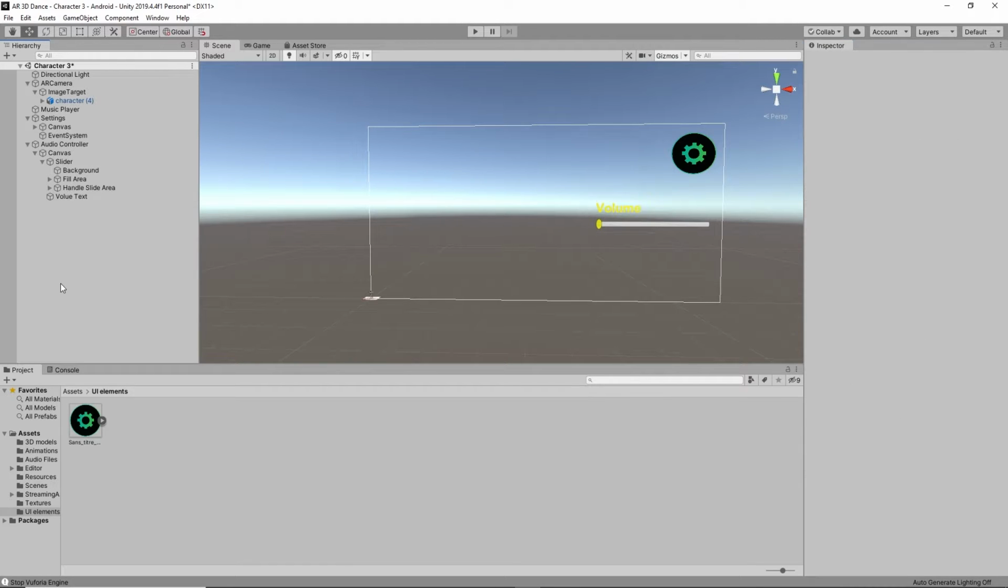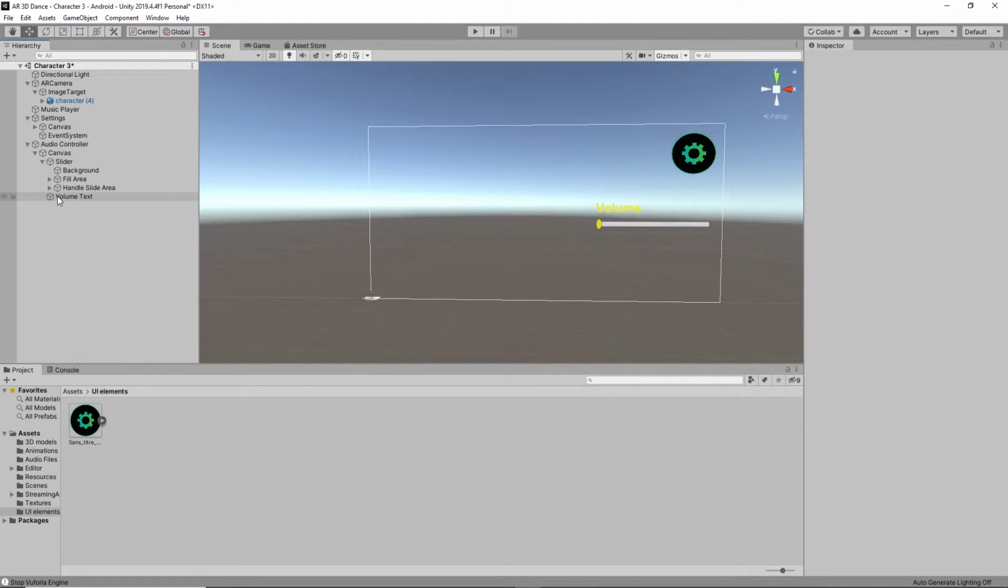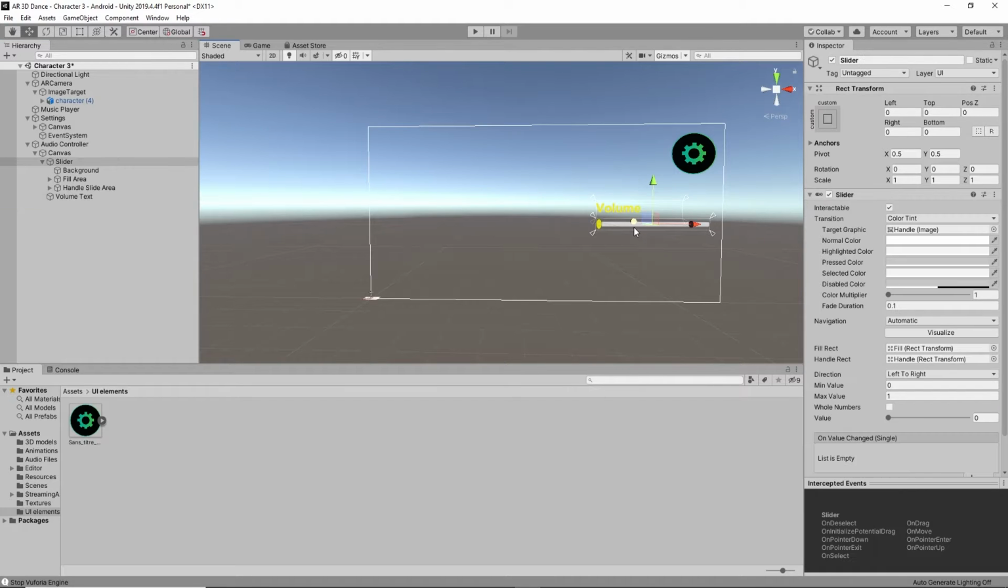Volume text like this. Oh, it's not changed like that. It's same. Yeah, it's done. Now we have a volume text and this one. Now, before going to give the functionality for this, I have some condition.